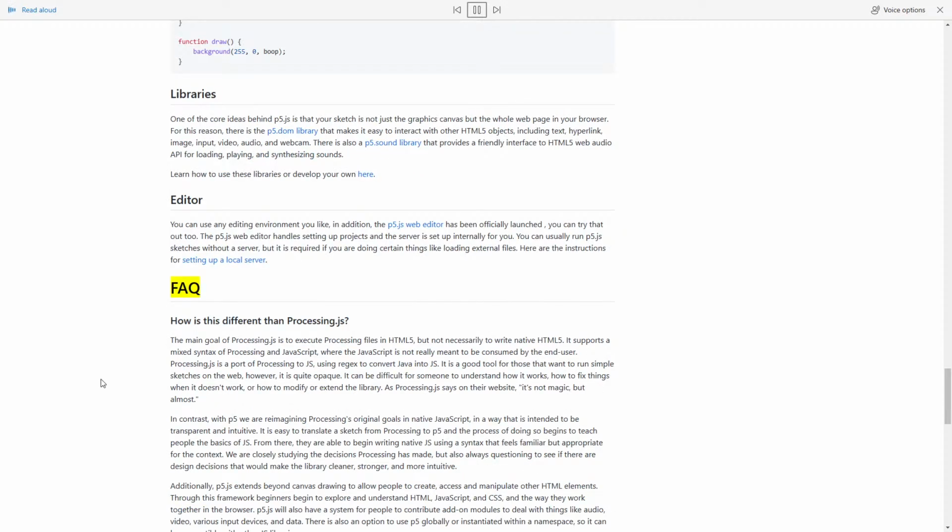FAQ. How is this different than Processing.js? The main goal of Processing.js is to execute Processing files in HTML5, but not necessarily to write native HTML5. It supports a mixed syntax of Processing and JavaScript, where the JavaScript is not really meant to be consumed by the end user. Processing.js is a port of Processing to JS, using regex to convert Java into JS.